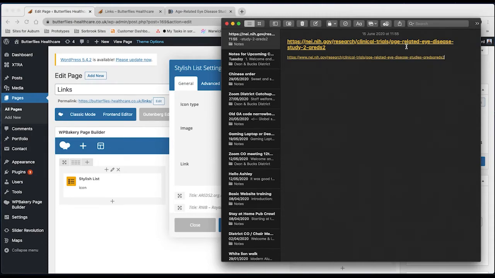So where is it? Studies, that's it. So age-related eye disease study 2, Ahrefs 2. It's now changed to age-related eye disease studies Ahrefs and Ahrefs 2. So they've changed the way they've titled that page.